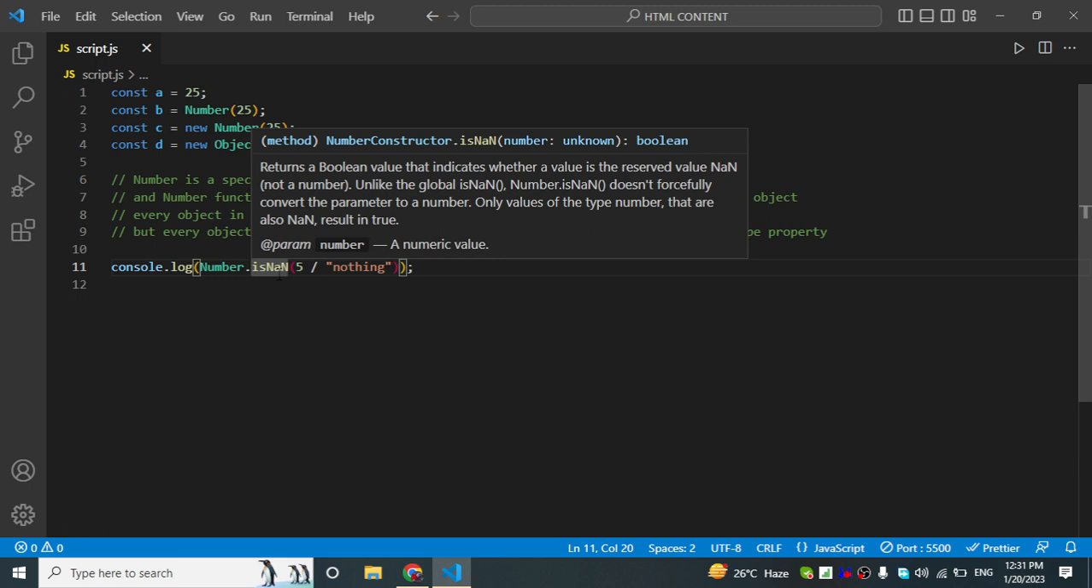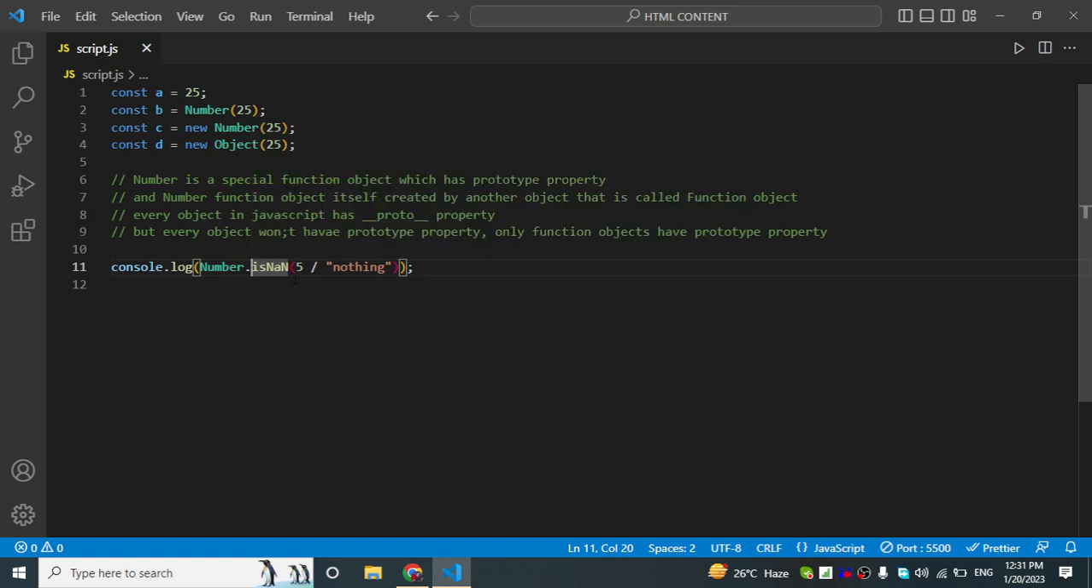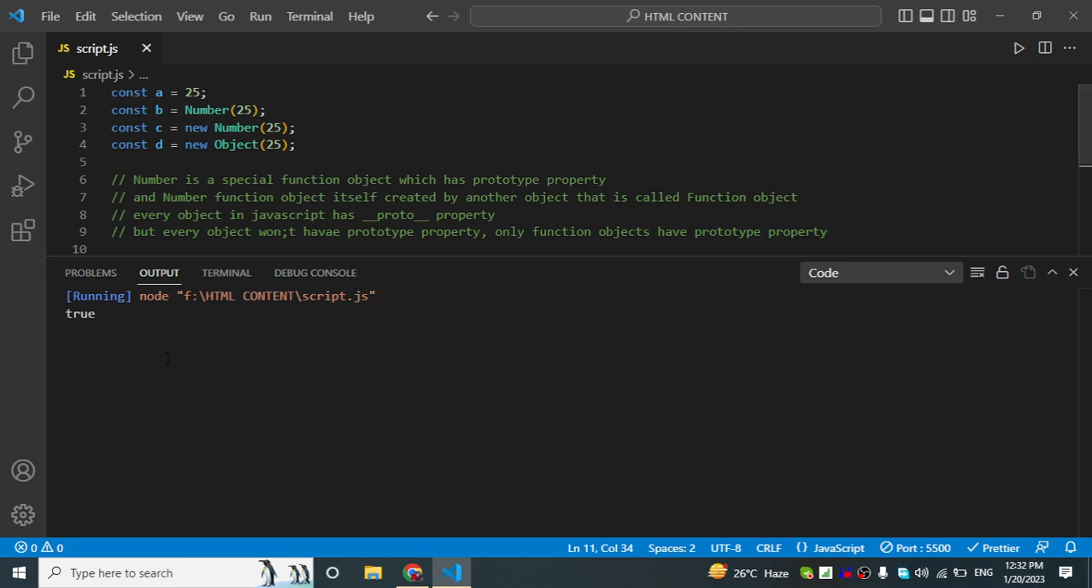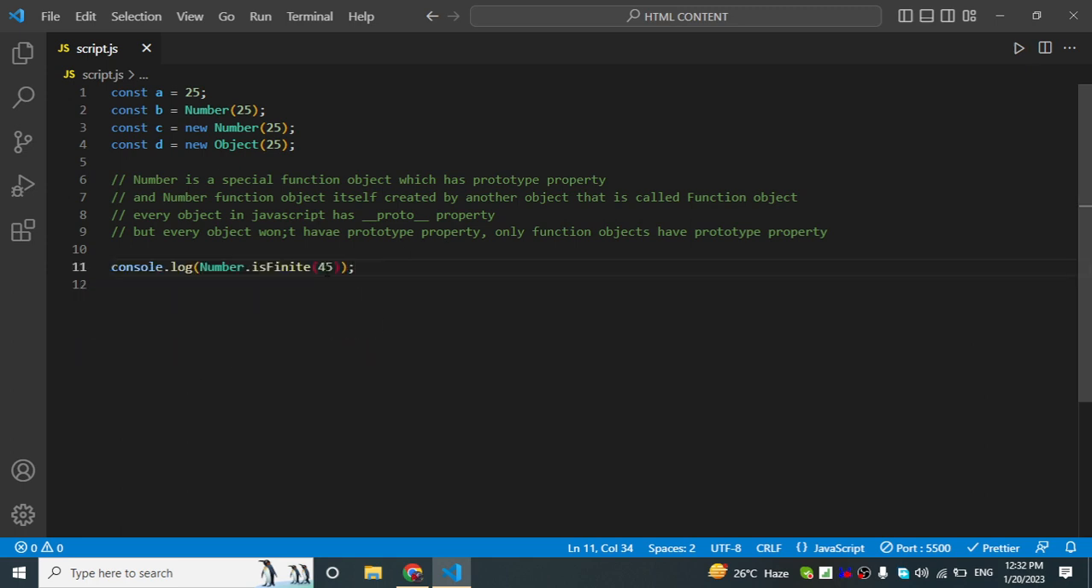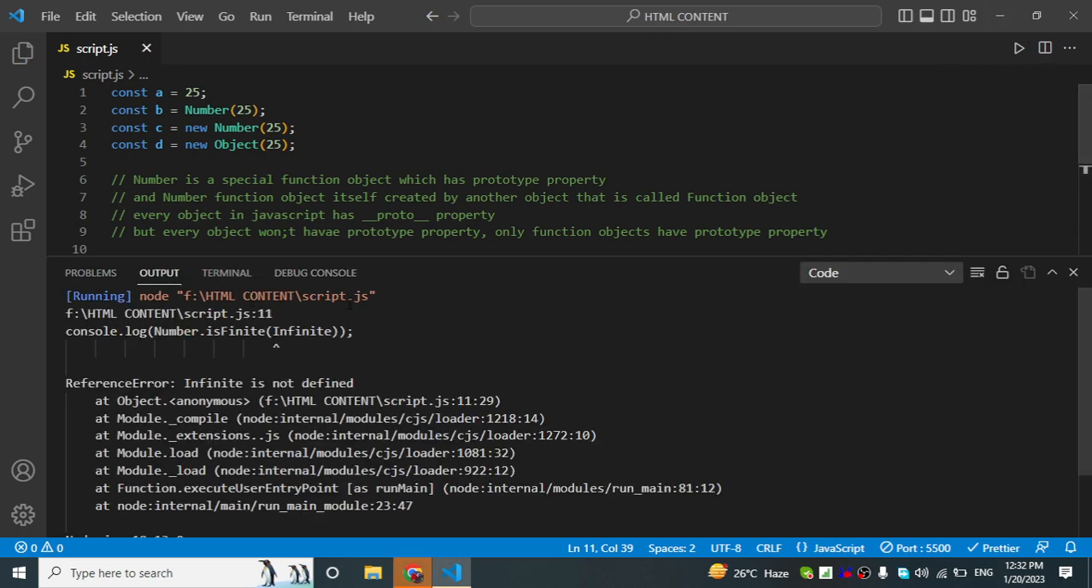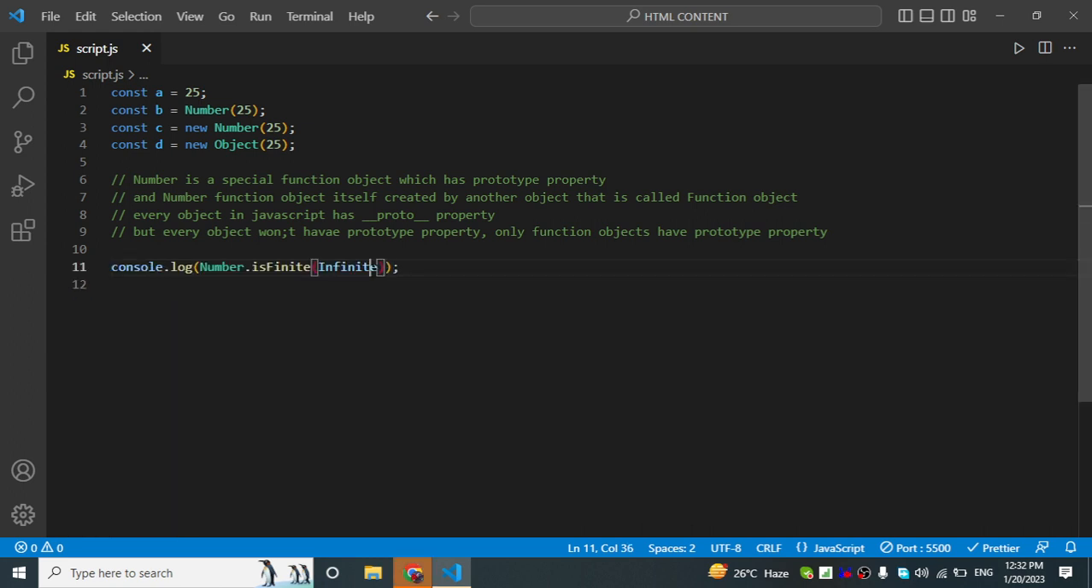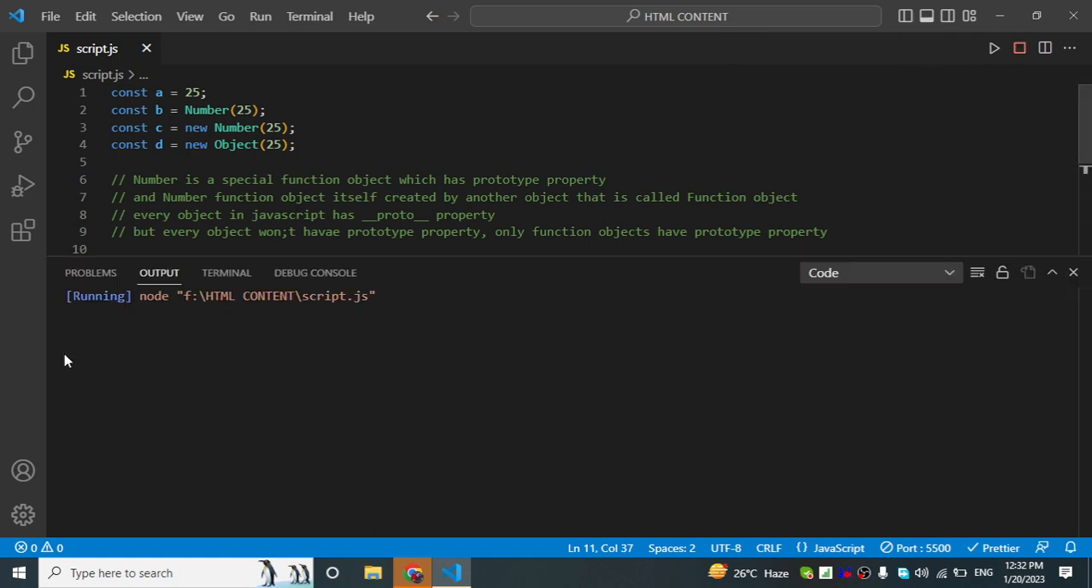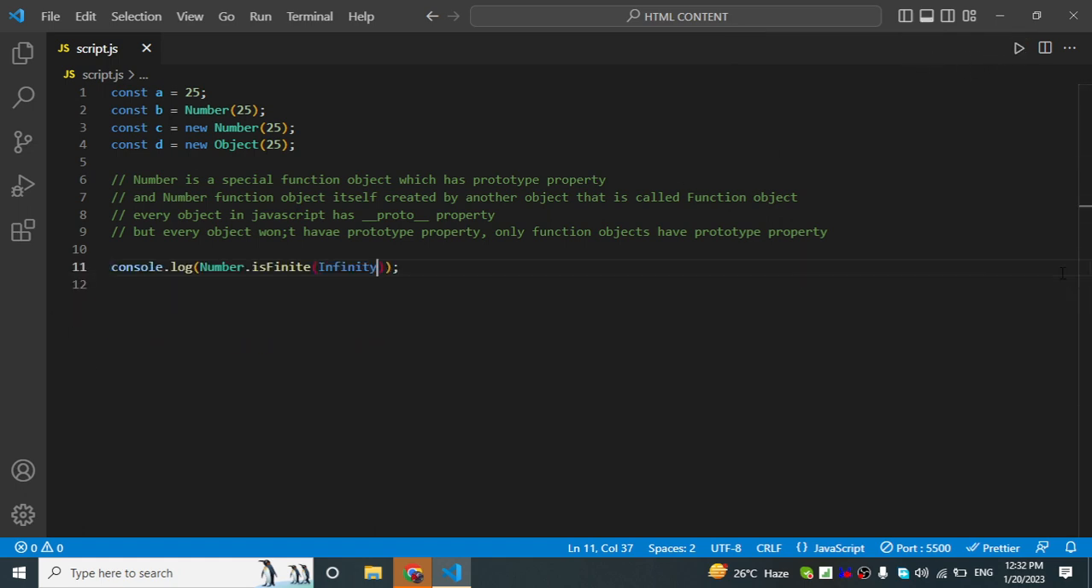We also have isFinite, to check whether a number is finite or not. I'm checking whether 45 is finite or not. True. If I replace it with Infinity, then it says false. Infinity is not finite, so it returned false.